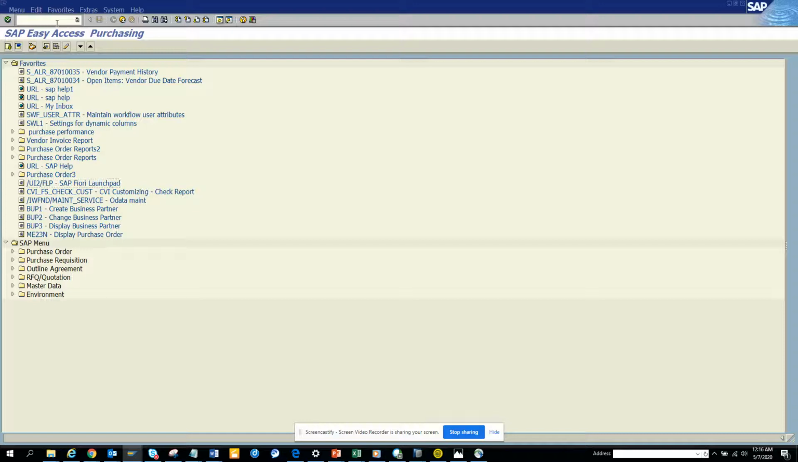Hi friends, today we are going to discuss how we can find the different purchase orders related to a particular account assignment. It can be a cost center, a work order, a project or something. Let's see. So the transaction code is ME2K.